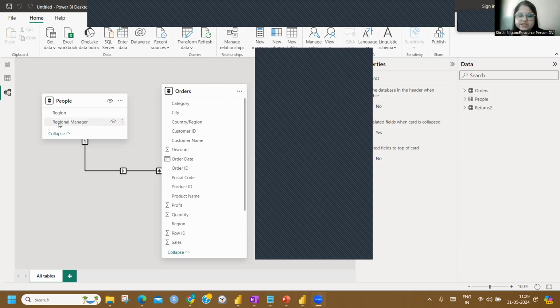Shafali, does it read region and regional manager, or does it read column 1 and column 2? Only peoples and orders will be connected. If it is column 1, okay? If it is not, you can simply drag and drop the region to the region and you can establish the connection. But since we already have that, we don't need to do it here. You can share the screenshot also, okay?